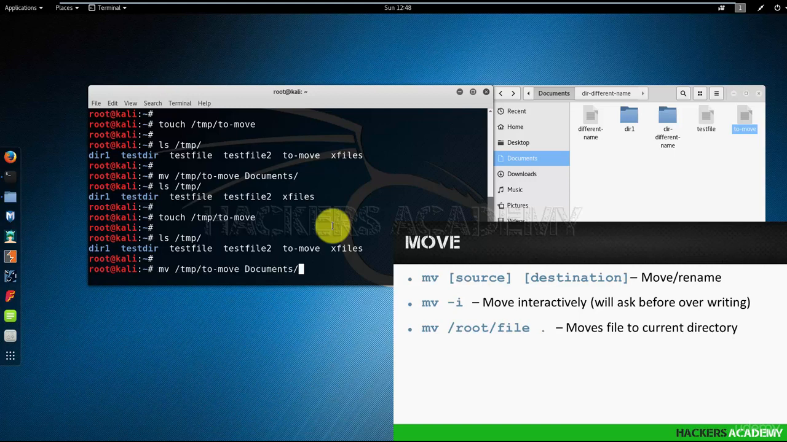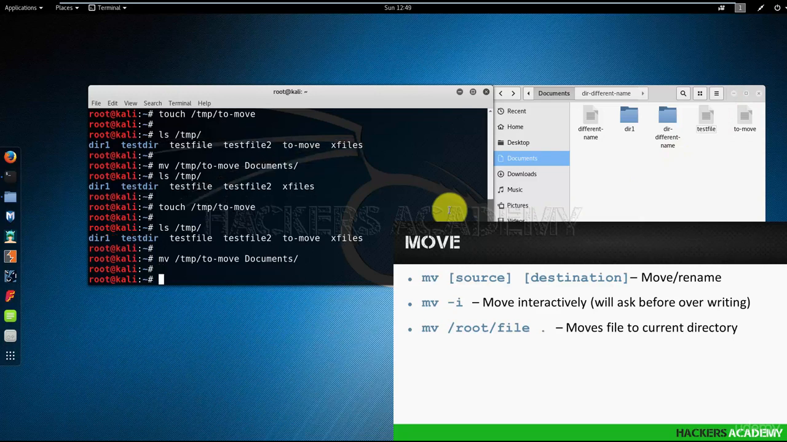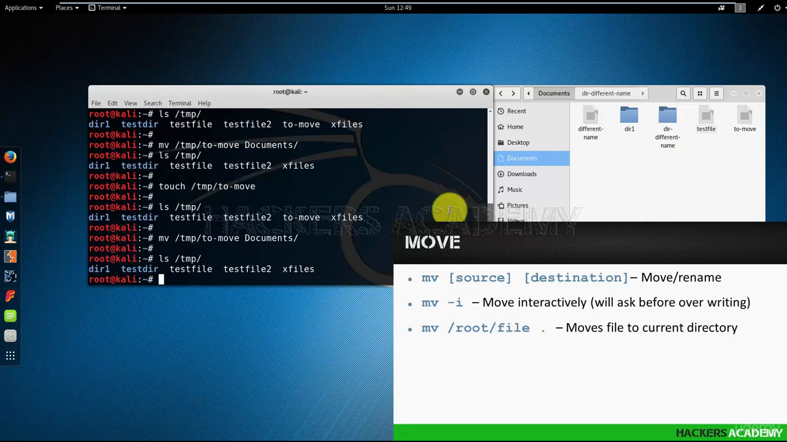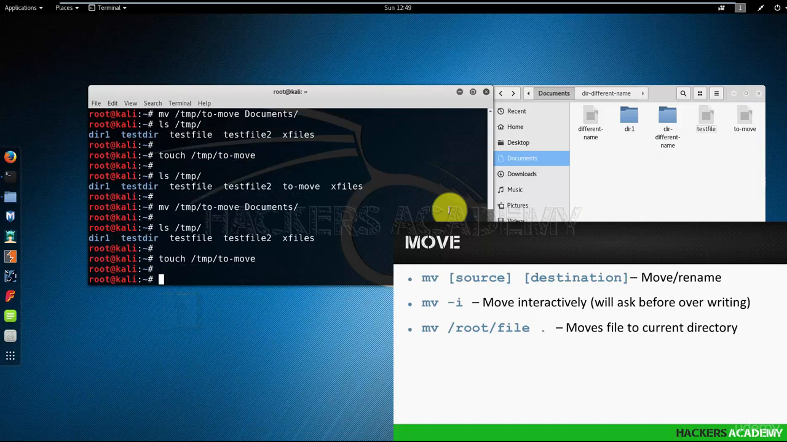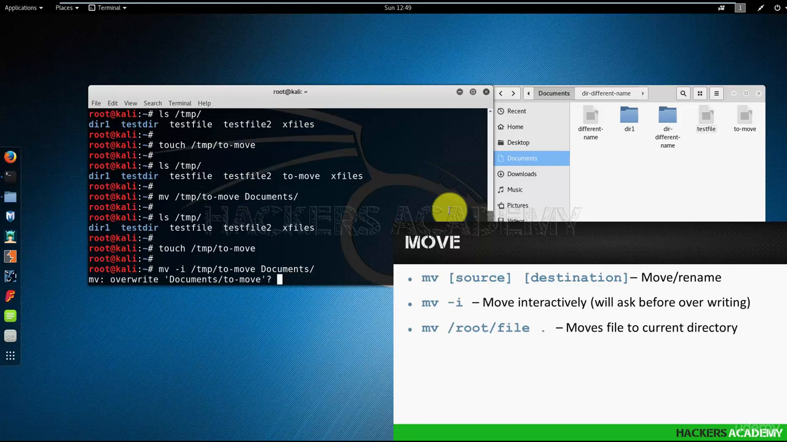Like in copy, if I use the move command and the file already exists in the destination directory, it will automatically be overwritten. So again, if I move it from temp to documents, you'll notice that it got overwritten and the original file disappeared. Let me recreate it a third time, and now when I want to move it, I'm going to use, like in copy, the -i option, which stands for interactive. Now let's see what happens. It will ask me, do you want to overwrite? I'm going to say no.